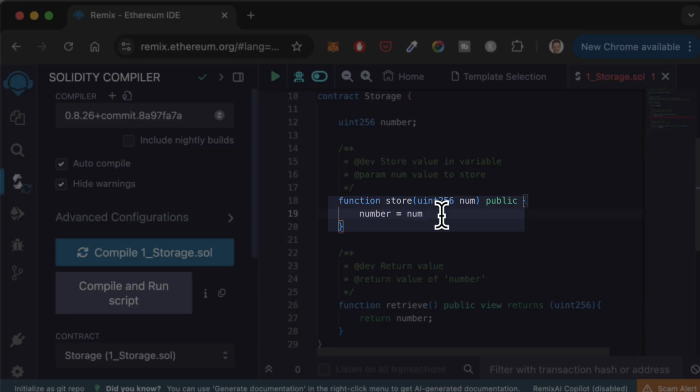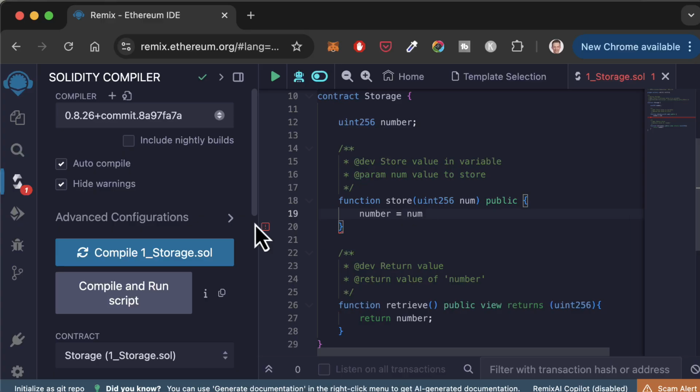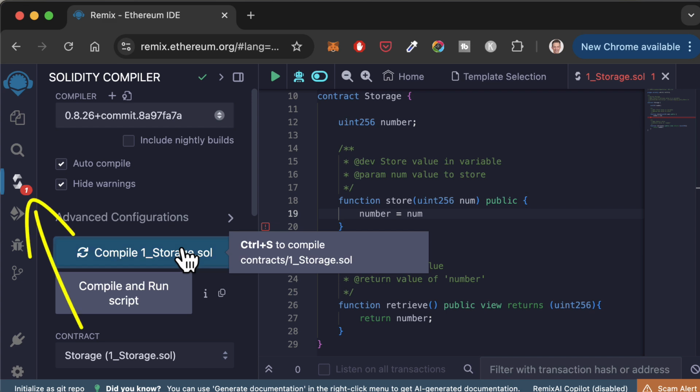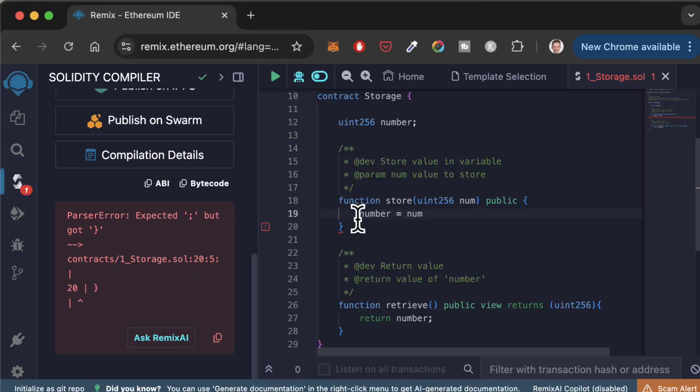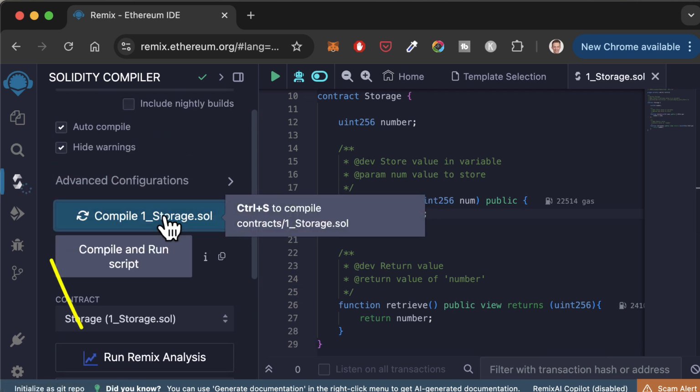Now let's introduce some errors. Let's compile again, and now you can see the error icon. If you scroll down, you will see the error message. Let's fix our error. And now if we compile again, the compilation is successful. Besides errors, it's also possible to have warnings. Warnings are improvements that are suggested but not compulsory.